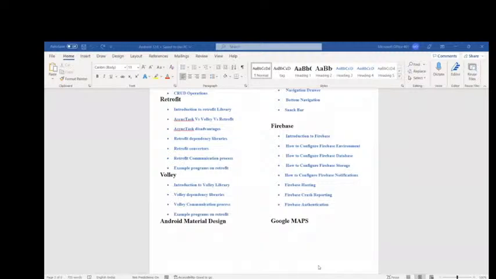Syntax also means it's reduced, like here in Java I'm writing four lines, like in Java, basic core Java, core Java and advanced Java.